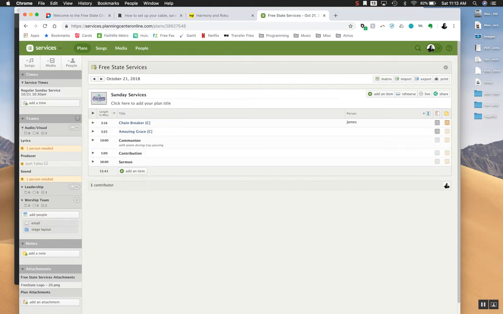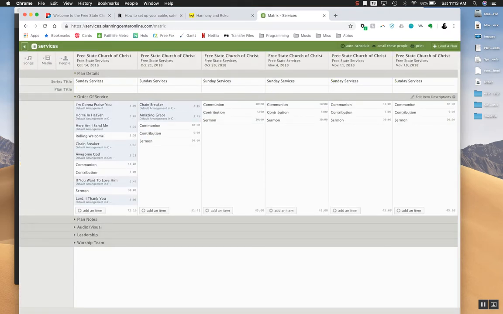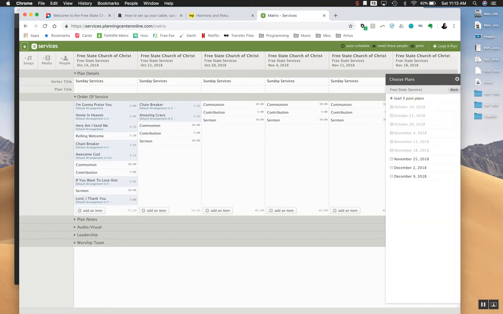What's nice is that eventually, let's take a look at a matrix. And so if I load different plans, let's load, I don't want November.